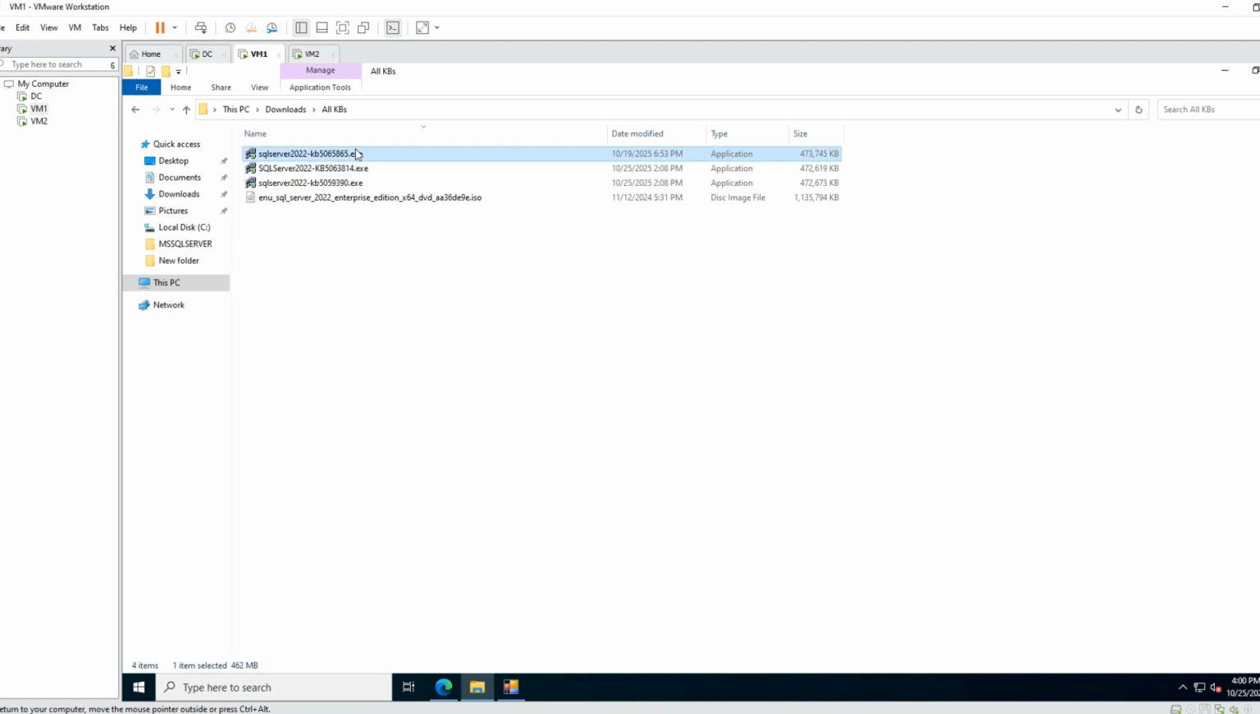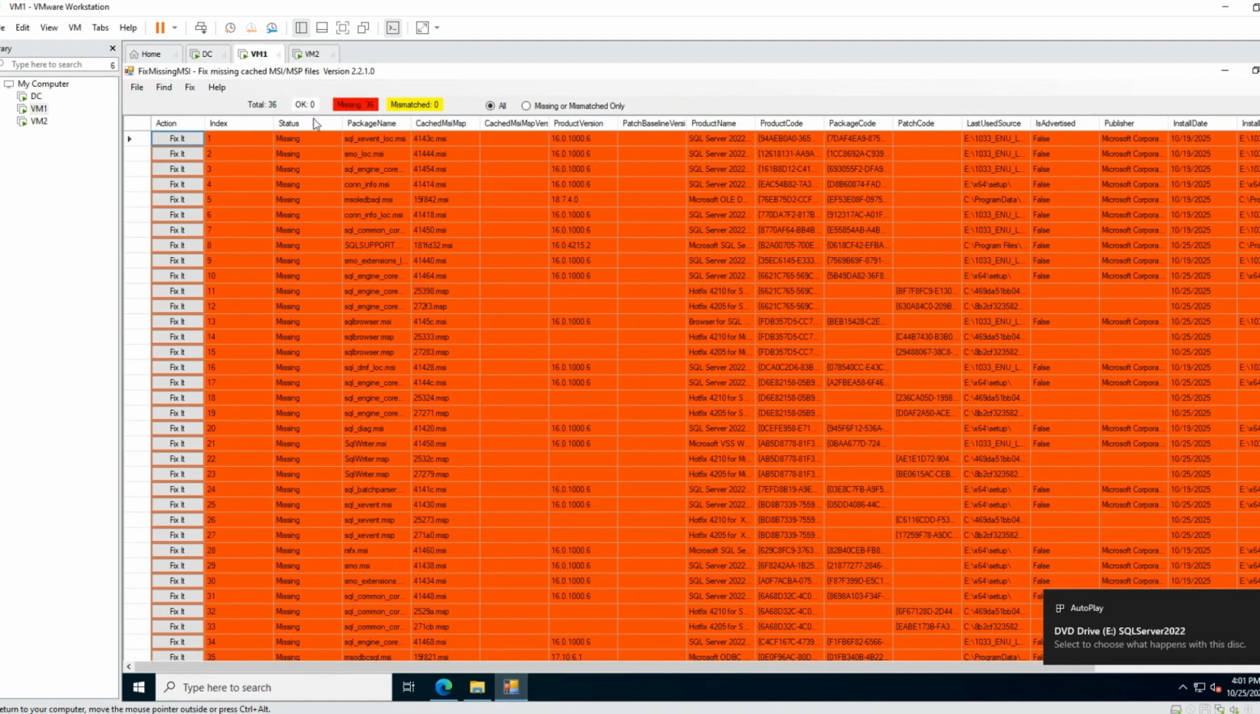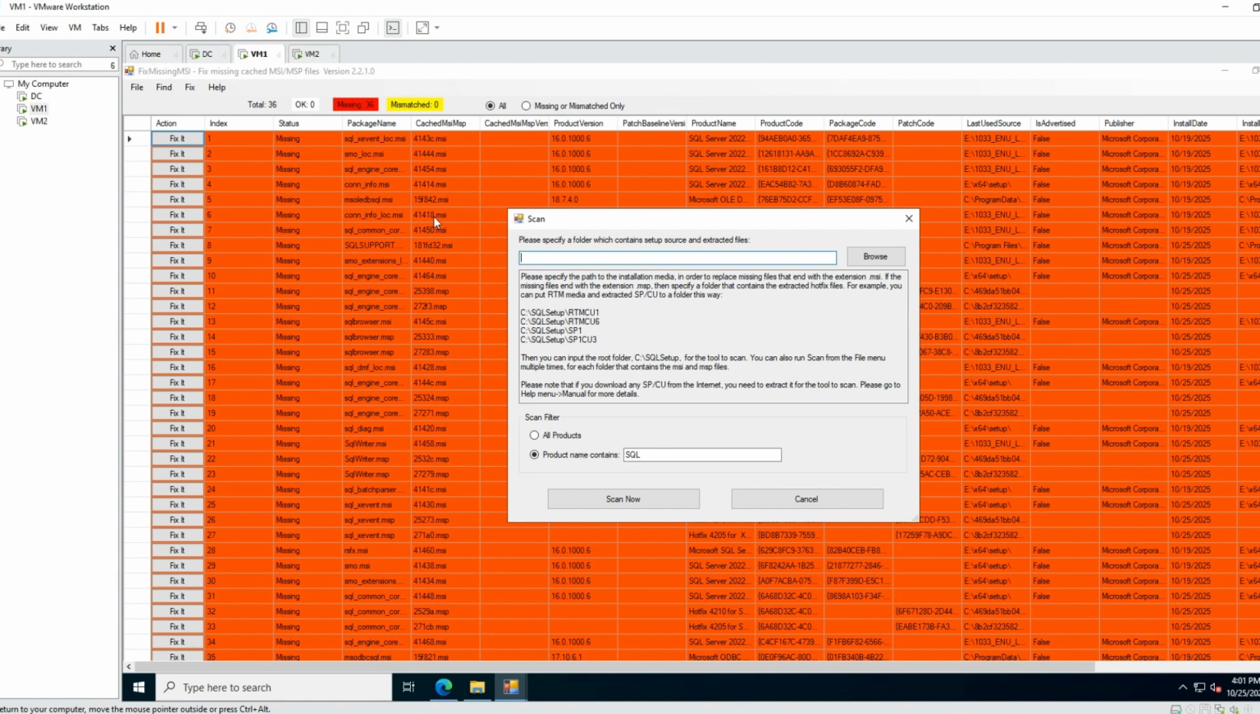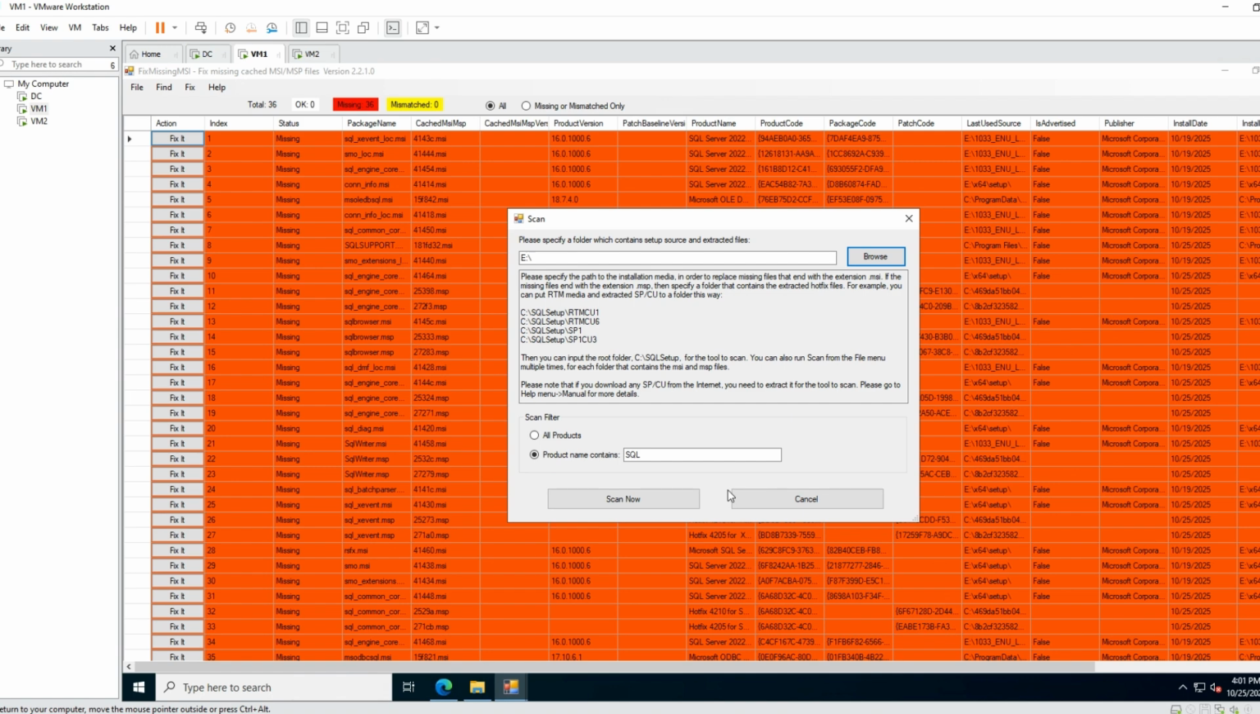And this is failing. So first I will start from the RTM. Please pay attention. RTM installer, right click, mount. Okay, so now I mounted it, and I will go back to my tool, click on File and Scan, and here I will browse. Then I will put in the location which I extracted, click OK, and click Scan Now.